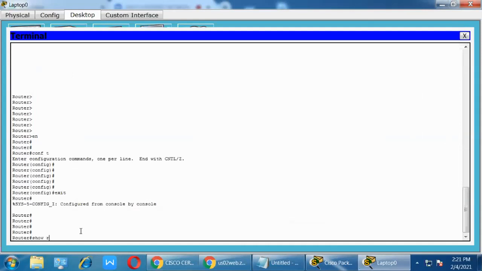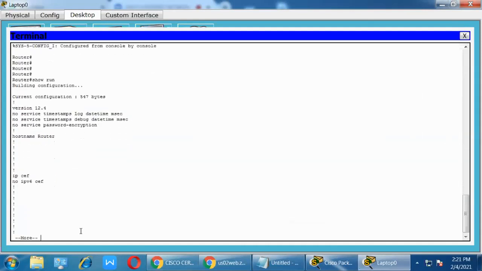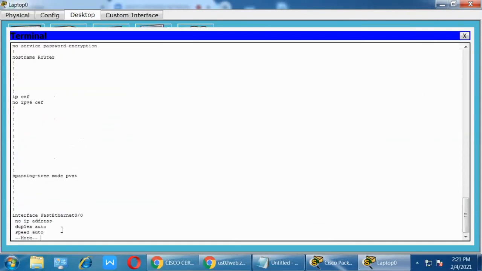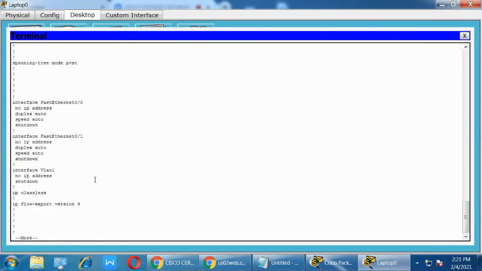The command is show run, and it will show the version, operating system, and host name, router, and IPv6 is not available. Because this is a new router, there is no configuration. See interface 0 by 0 and 0 by 1. These are the interfaces. This router has two interfaces.